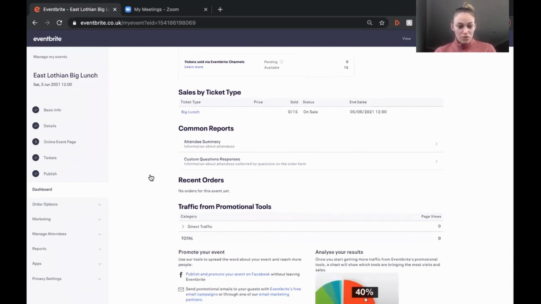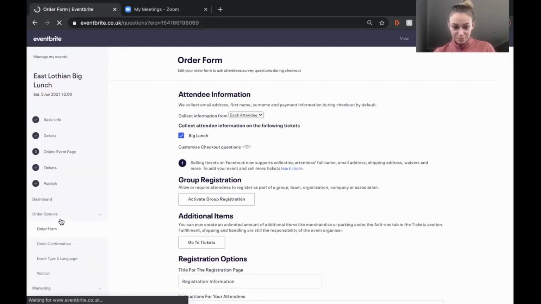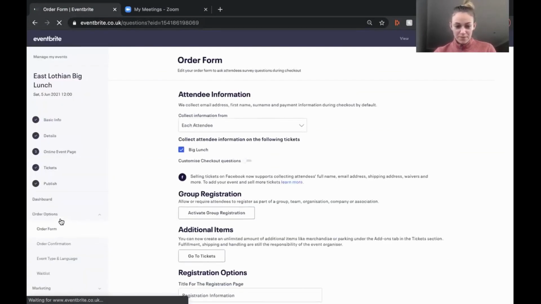you want to go to the panel on the left-hand side of your screen. And there's lots of different options here, but don't worry about these. You want to select Order Options and click on that, and it will bring down a little drop-down menu. And you want to click on Order Form. And this takes us to the order form that people will see when they register for your events. Okay, there's a lot going on in this website, but don't worry.